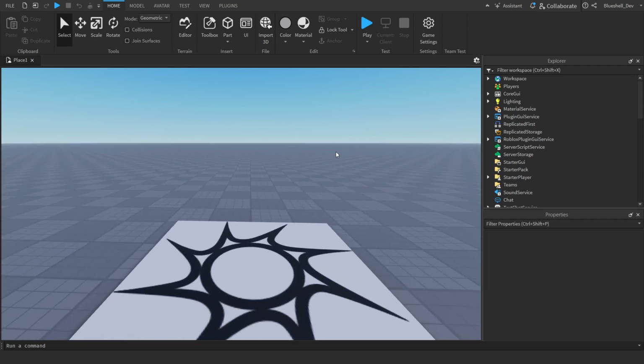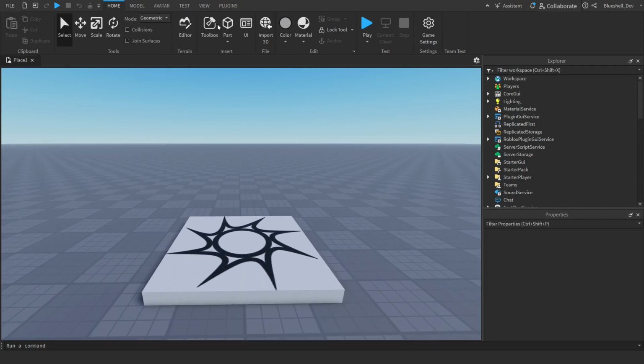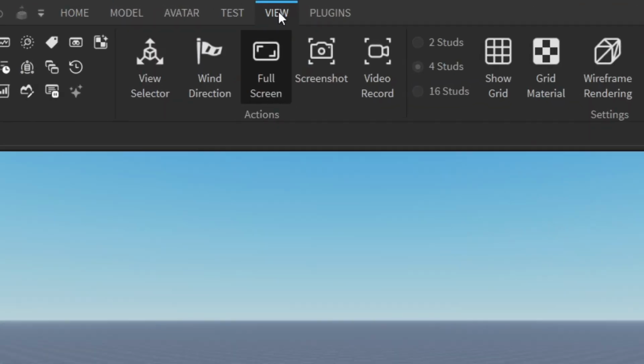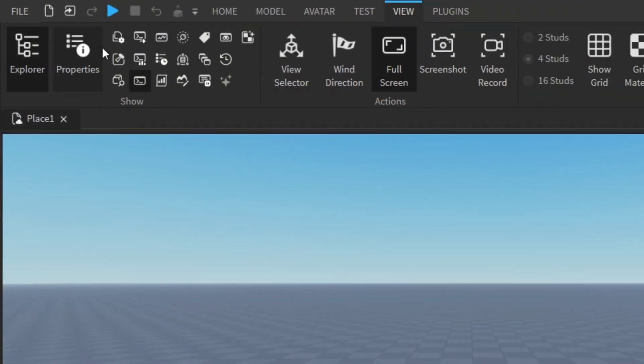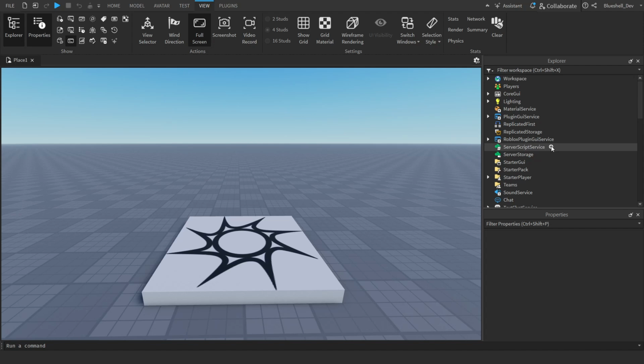So first of all, to get started, you want to go ahead and create a brand new place. As you can see here, I have my studio layout, and what you want is your Explorer and your Properties. These are the two main sidebars you want. If you don't have them or they are not active, then you can click View to activate the two. They're at the top left right there, of course. And now we can get started.